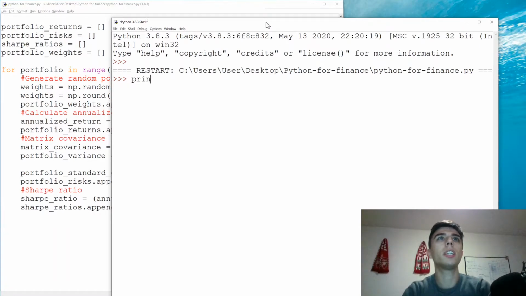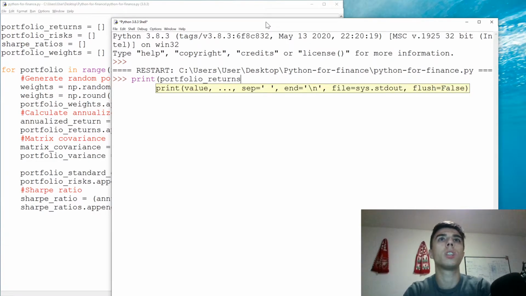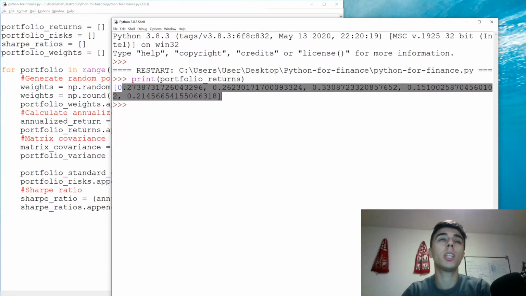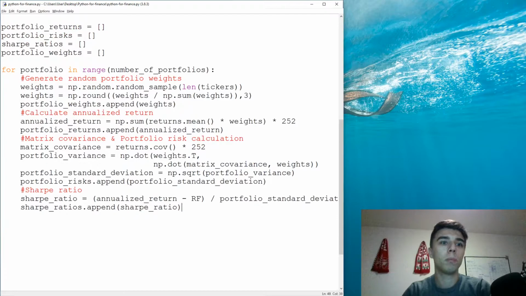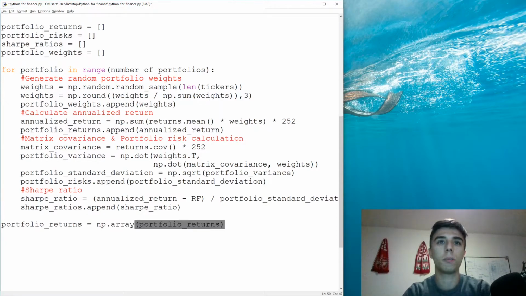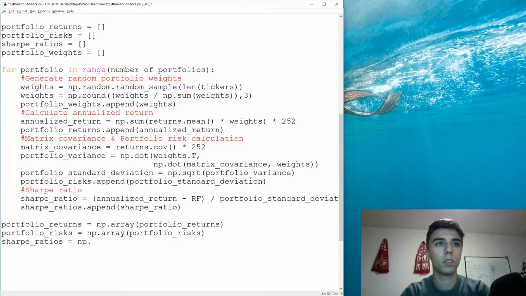All right, that looks good. Let's quickly take a look at portfolio returns. So we have 5 data points, which is actually what we expected, because we did 5 random simulations, so that's good. Next, we can move into combining this information to make sure that we can manipulate it in a better way. So what I'm going to do is convert them to NumPy arrays. So portfolio returns would be equal to np.array of portfolio returns. And I'm going to do this for portfolio risks, np.array of portfolio risks. Same goes for Sharpe ratios. I think this is sufficient.